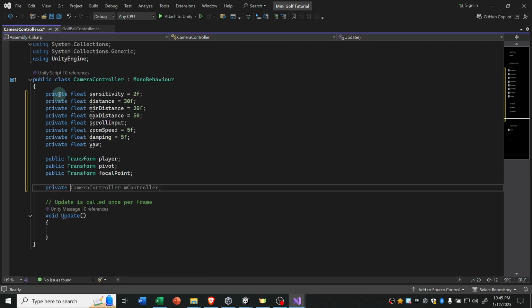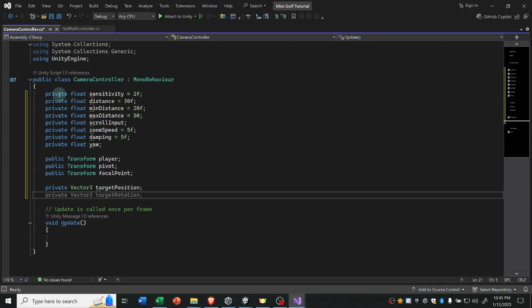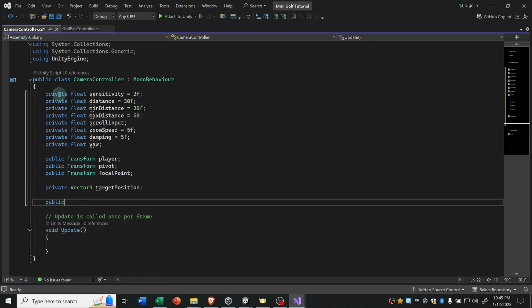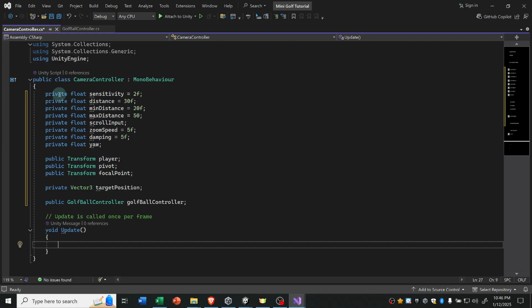We're going to need a private Vector3, and we're going to call that the target position. This is going to be what we use for our damping effect, so that we have a target position to lerp to. I'll explain that's short for interpolation. And next we're going to have a public reference, because we're going to need to get a little bit of information from the golf ball controller script on our ball. Okay, that's it. Now we're all set up, we're ready to code this.